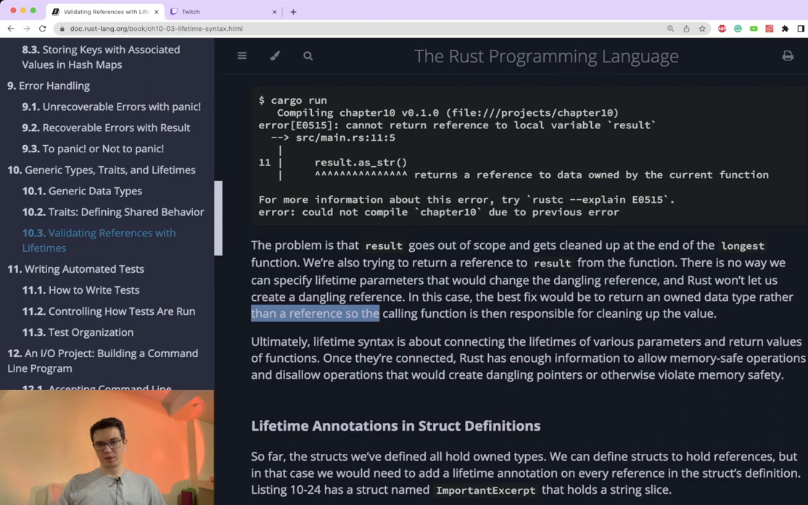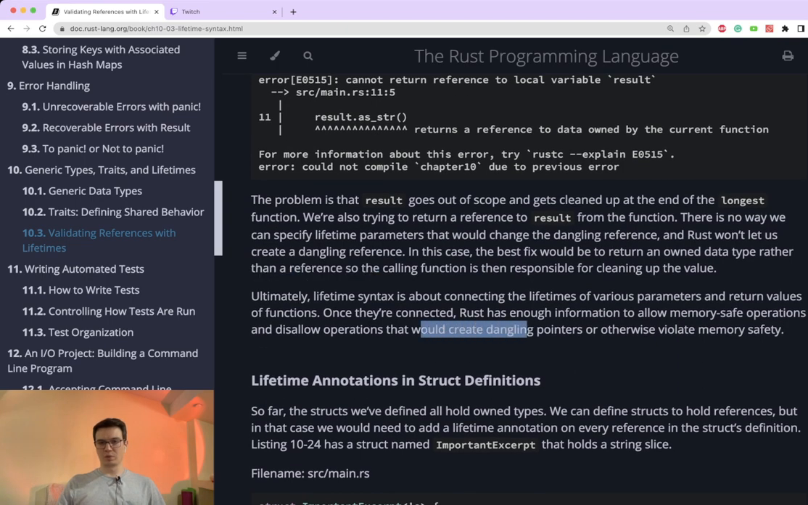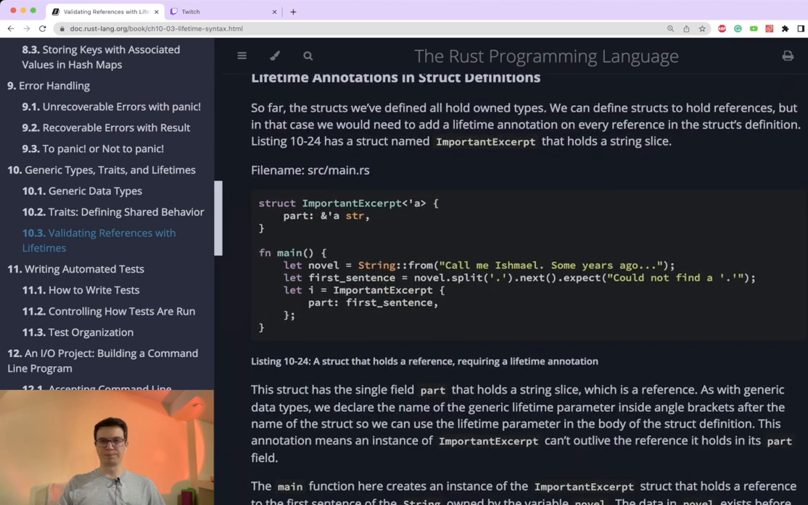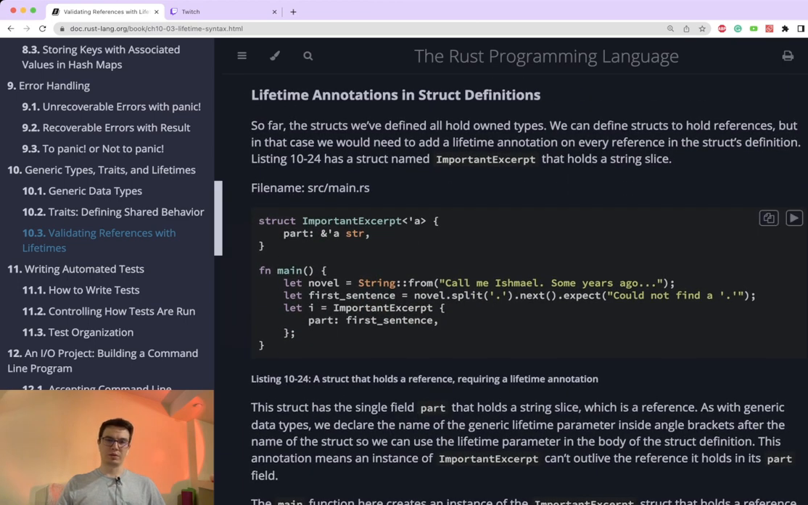Ultimately, lifetime syntax is about connecting the lifetimes of various parameters and return values of functions. Once they're connected, Rust has enough information to allow memory-safe operations and disallow operations that would create dangling pointers or otherwise violate memory safety. Okay.